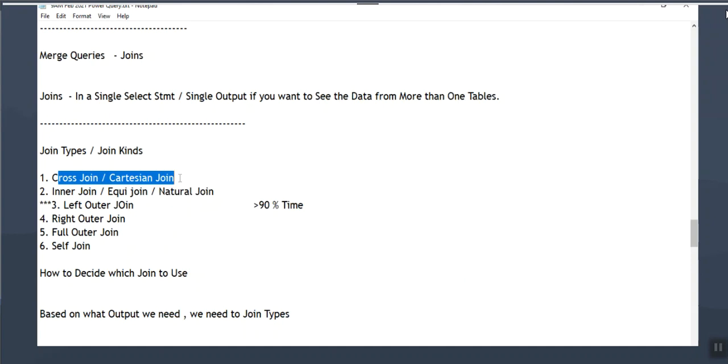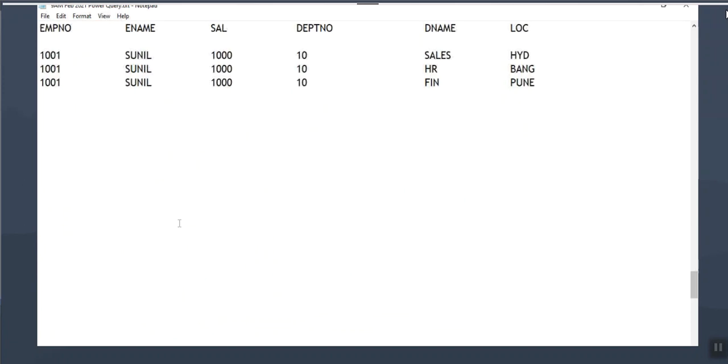Then the next one is inner join, or equi-join, or natural join. When do we need to use it? Let me write here. Whenever we need to get only matching records, we need to use inner join. So inner join will give, let me write in simple words, matching records. What is matching records?